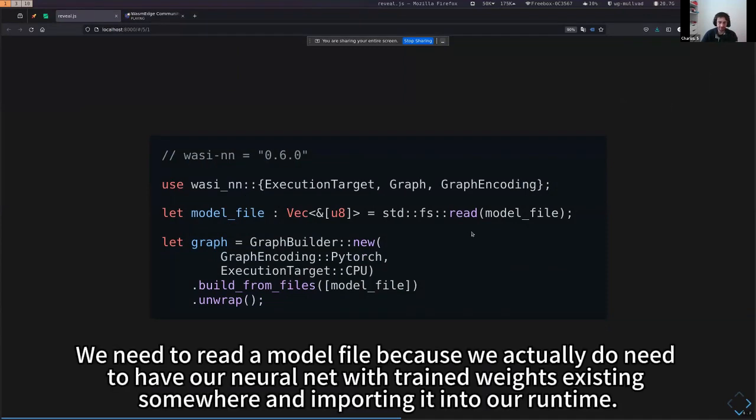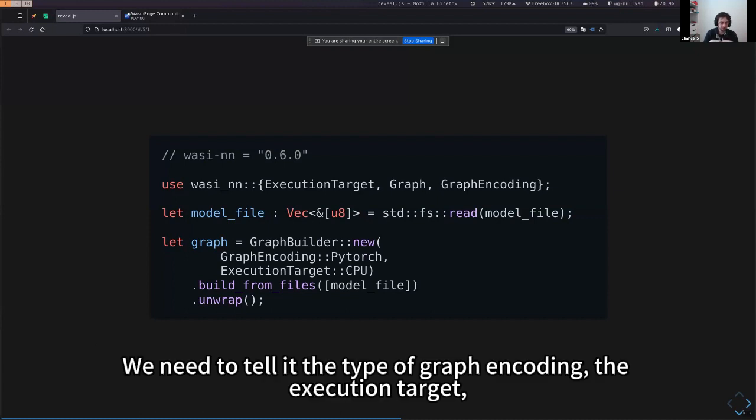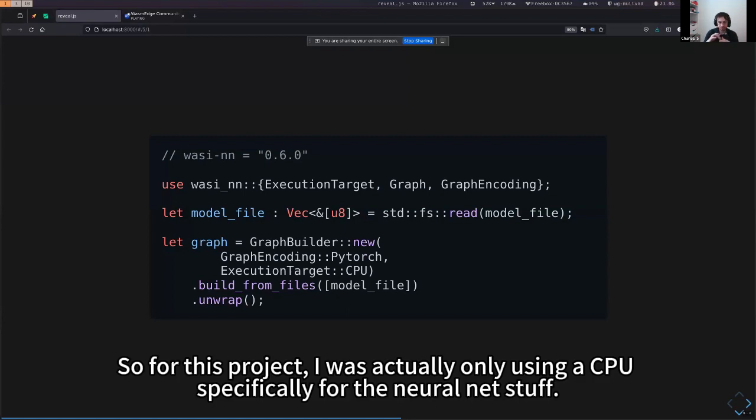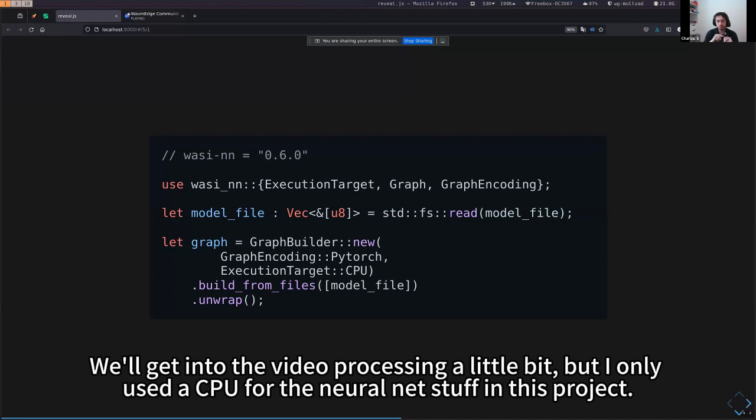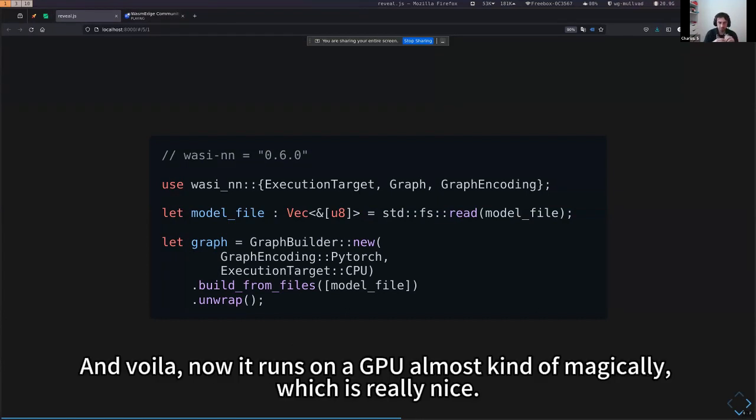We need to read a model file because we actually do need to have our neural net with trained weights existing somewhere and importing it into our runtime. We're building a graph. We need to tell it the type of graph encoding and the execution target. For this project, I was only using a CPU for the neural net stuff. In terms of using a GPU, it's quite nice because with this execution target, you should be able to just change it to GPU if your runtime is built with GPU support, and voila, now it runs on a GPU almost kind of magically, which is really nice.